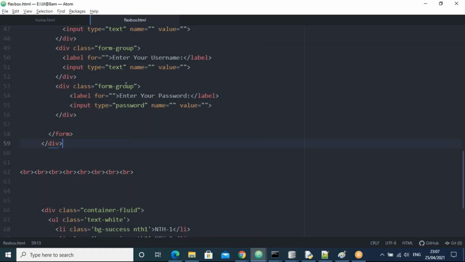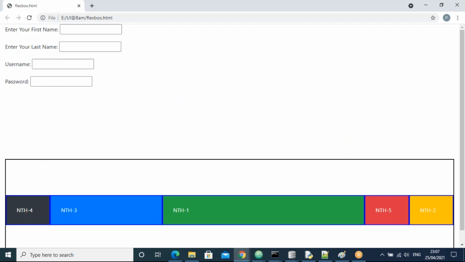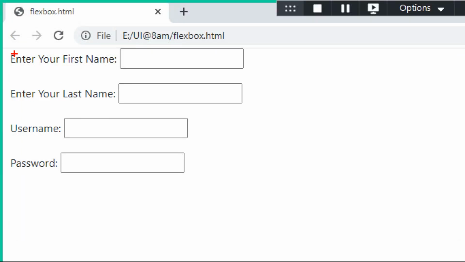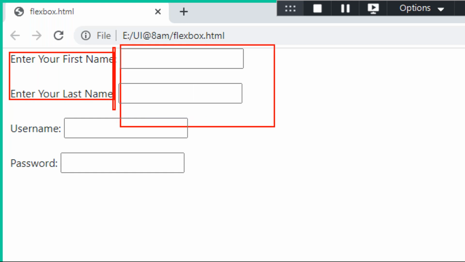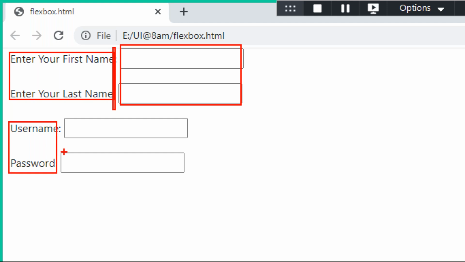For example, guys, I'll take here only password, and I take only username. Now, all of you observe this format. These two labels are the same length, that's why they end at the same point. And these two inputs start at the same point with the same length. But see here, a small length is there, and the placement is different.